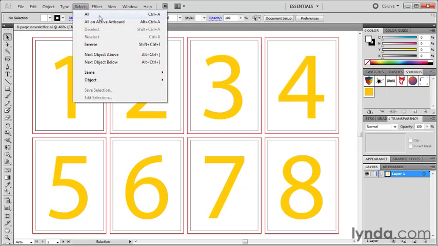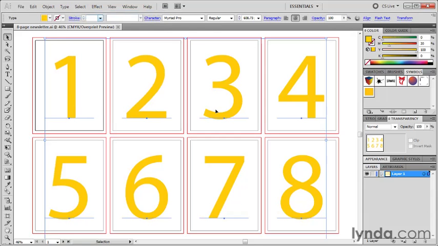I'm going to go up to the Select menu. This part is not new. And I'm going to choose All or press Control-A, Command-A on the Mac. Selects everything that we can see here across the various artboards. So Illustrator doesn't lock you into a single page at a time the way your typical everyday average design program does. Instead, you can work on objects across multiple artboards at once.